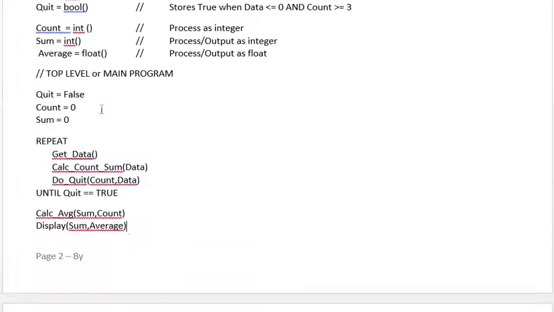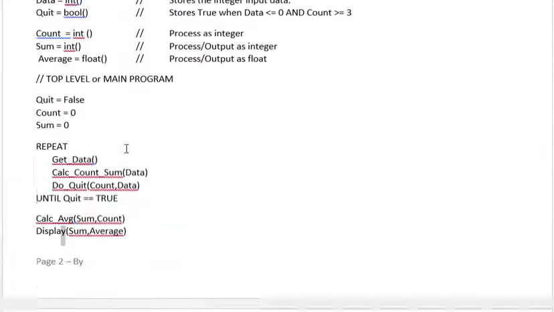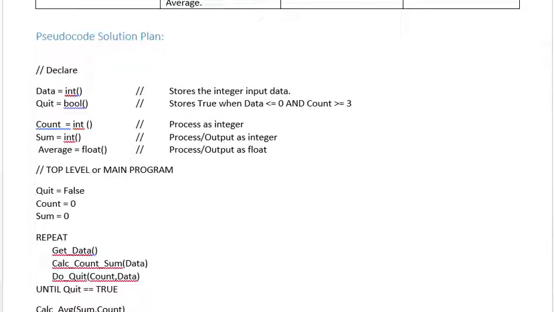I've declared my variables, I've initialized the ones I want to initialize, and I have my main program repeat loop, calling my subroutines in the loop, and the ones I want to run after the loop called after it. And that is the top level algorithm complete.